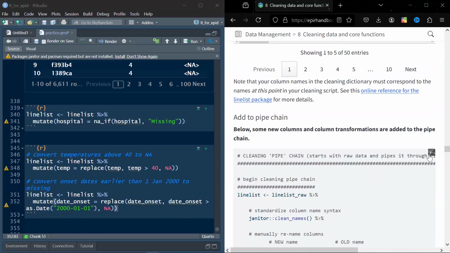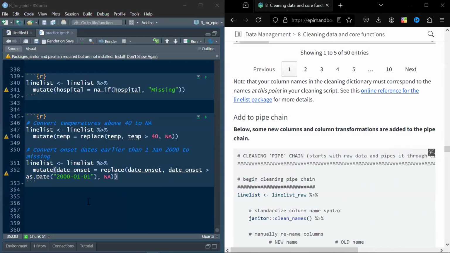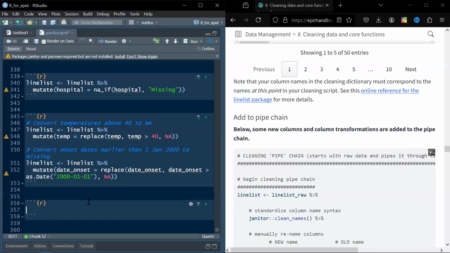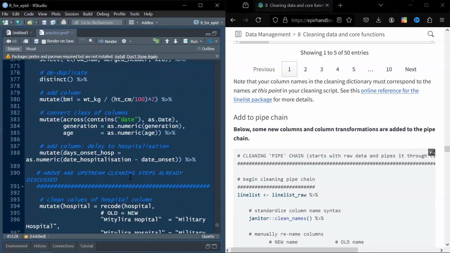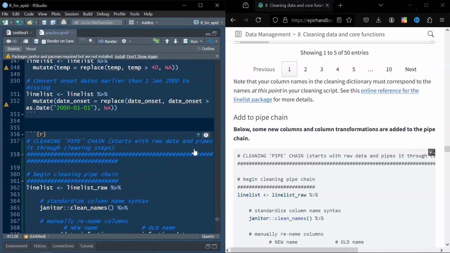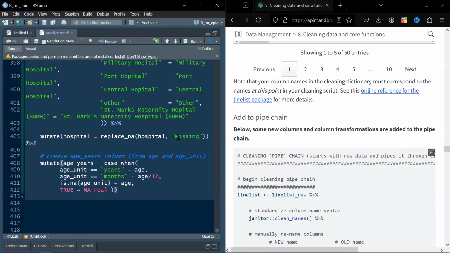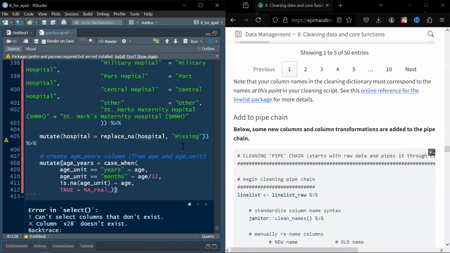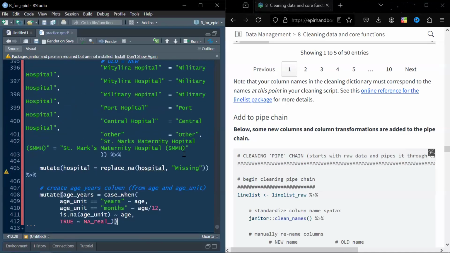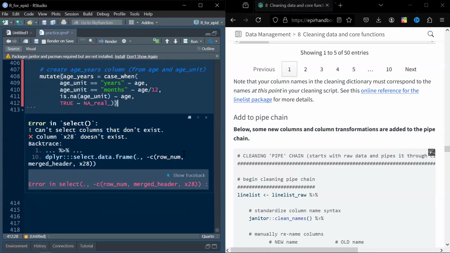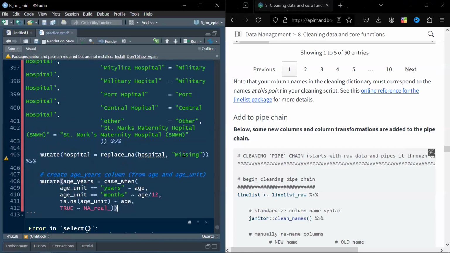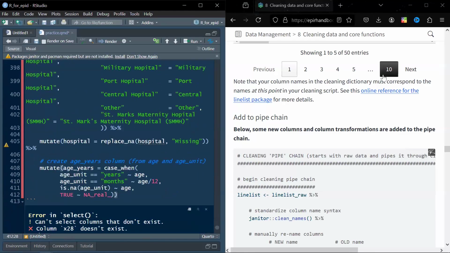So this is all what we have already done so far. I think we can just run this. This is all what I've done on the linelist column. I think the particular column is not here, so that's why maybe we're having errors.